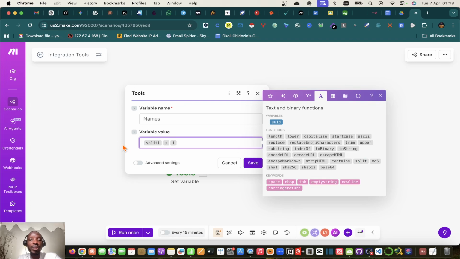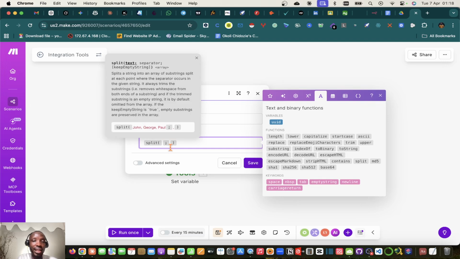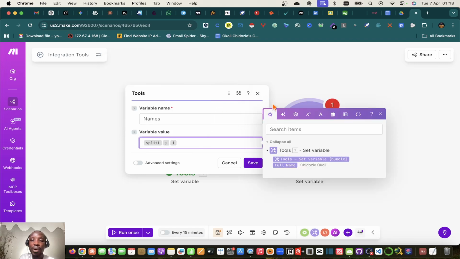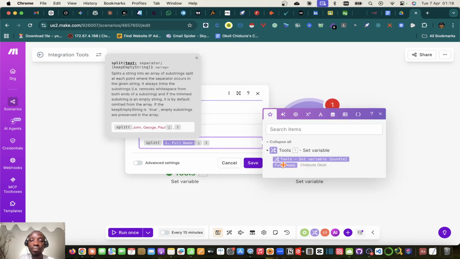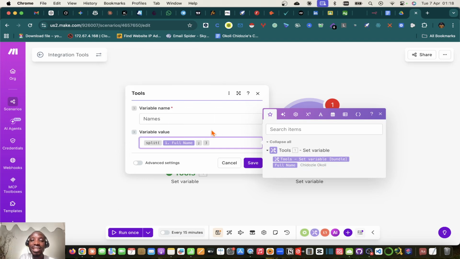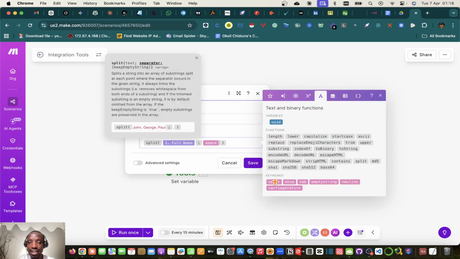So I select split. The split requires me to put in two things. There are two spaces here, one here and another one here. The first thing it is requesting is, what do you intend to split? So I'll click on this. What I intend to split is the full name, so I'll put in the full name here. Now, for that full name you want to split, what separates the two names, or whatever values you want to split? What is the separator of those values? In the case of Chidozie Okoli, the separator is a space. So I am going to come here and click on space.